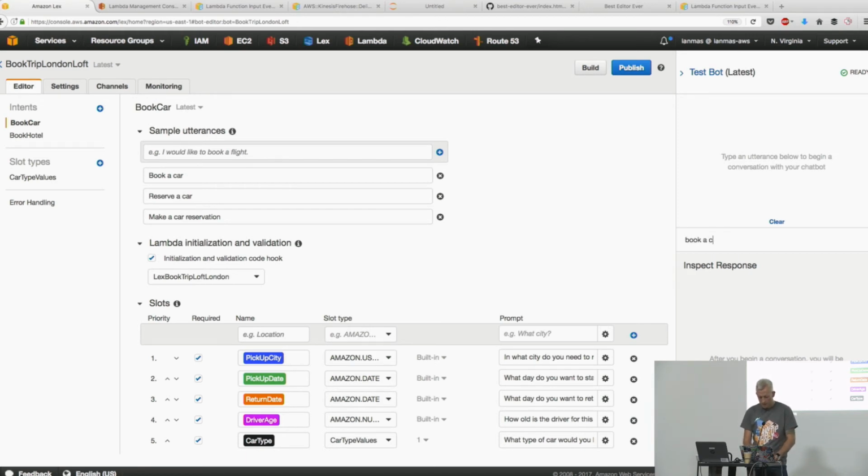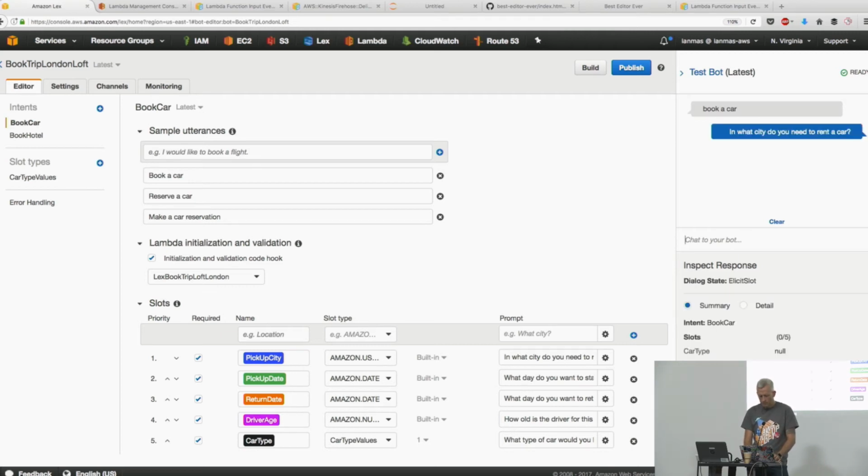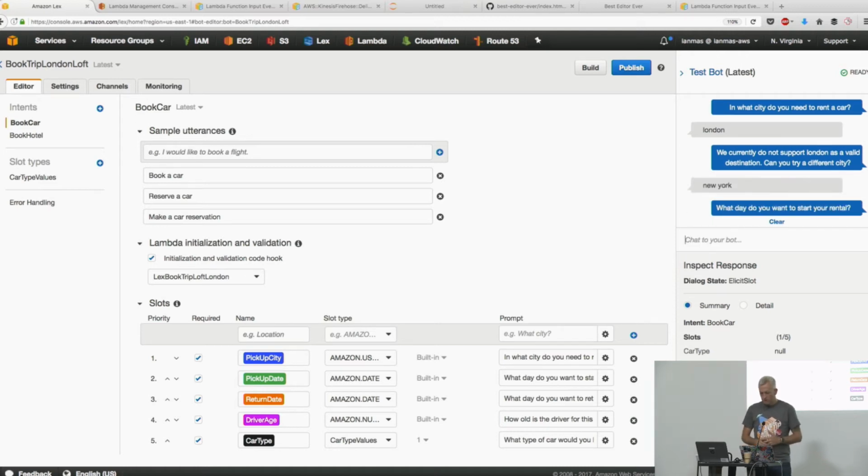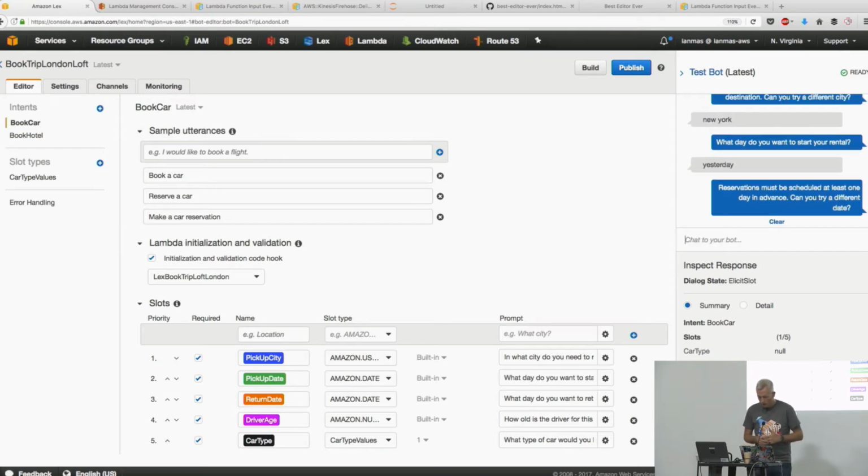Book a car. Where do I want to book? I want to book in London. We do not support London as a valid destination. Please specify a valid destination. So let's go for New York instead. When do I want to book? I want to start yesterday. Reservations have to be scheduled at least 1 day in advance. So I want to start tomorrow.